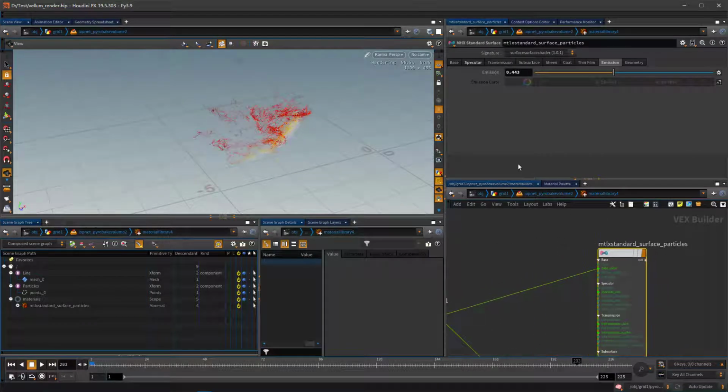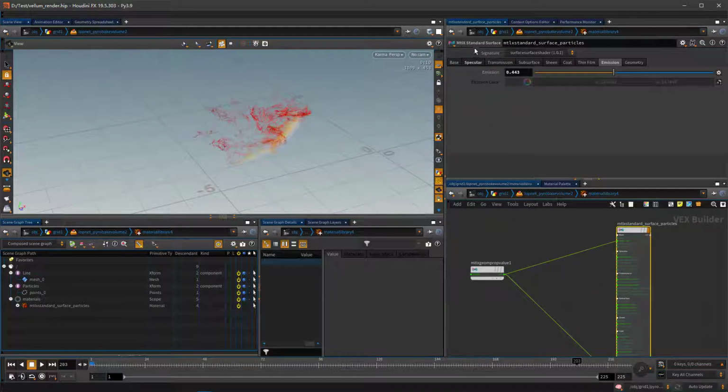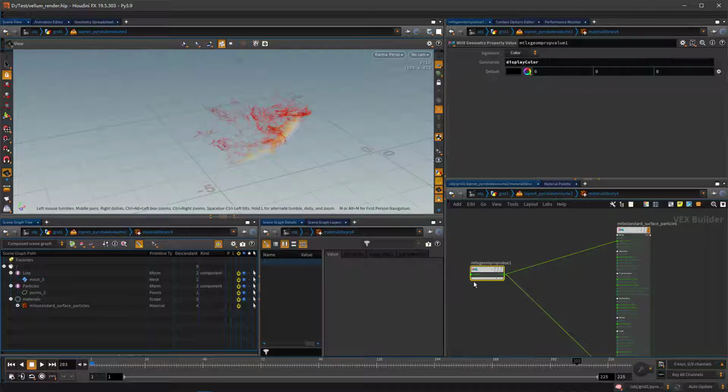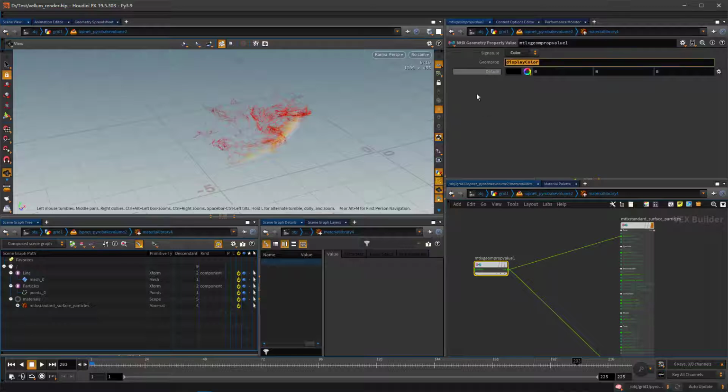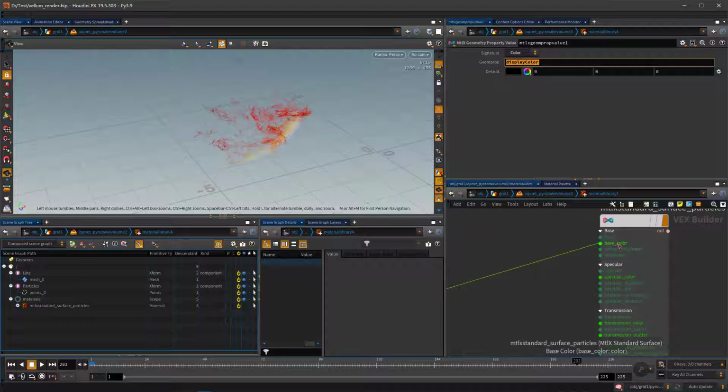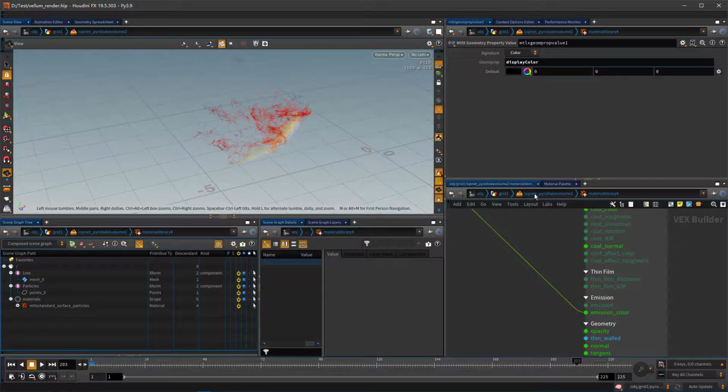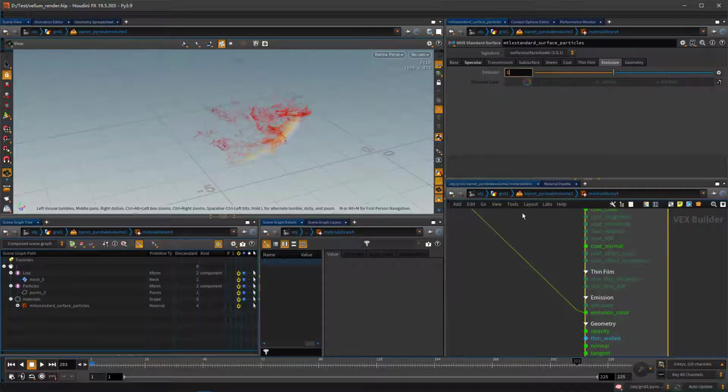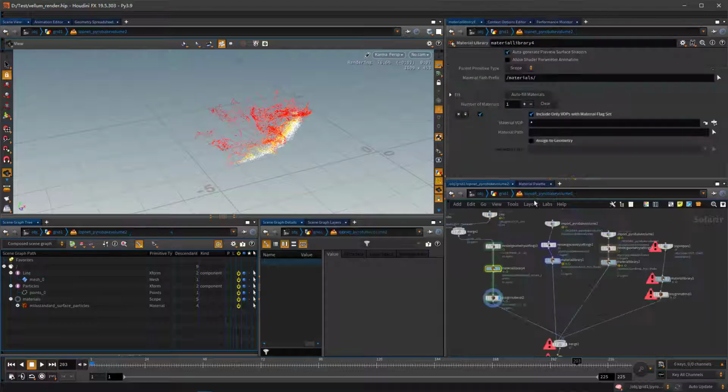This basic surface particle is a basic MaterialX standard surface. Why use MaterialX? Because it can be supported by Karma XPU. I'm trying to test XPU, so I use this. And I get the display color, the point color, to link in the base color and the emission color. We can set a bigger emission and smaller. Yeah, it's quite bright now.